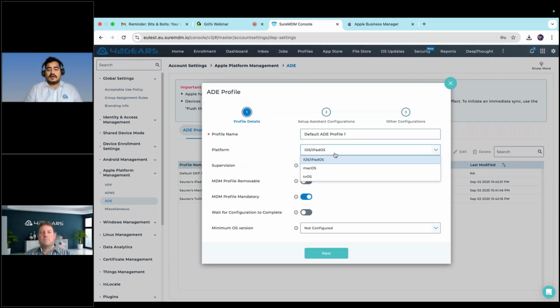If you have different platforms, you'll have to create a different profile, but it can be common for all iOS and iPadOS. It should be unique for macOS and it should be unique for tvOS. Then you can select all these options, whether supervision is needed or not. I'll say yes, so that all the restrictions in my profile should go into the device, and whether your MDM profile can be removed from the device or is mandatory.